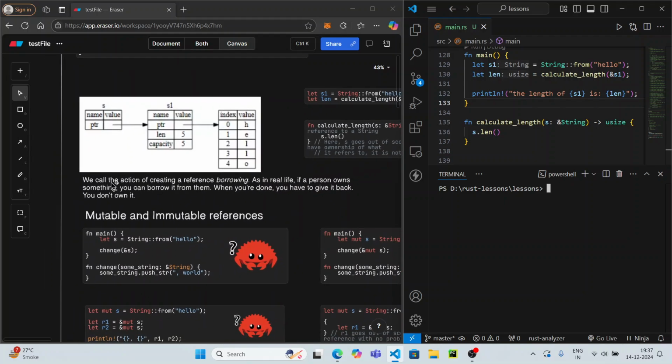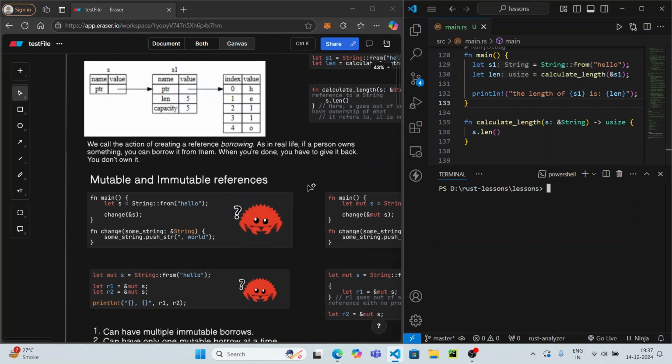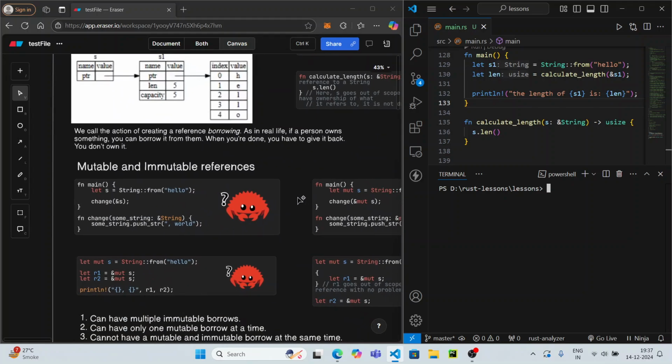That is what is mentioned over here. We call the action of creating a reference borrowing. As in real life, if a person owns something, you can borrow it from them. When you are done, you just have to give it back. You don't actually own it. You have to return it to the person from whom you borrowed it. So that was all about what references are and what is meant by borrowing.